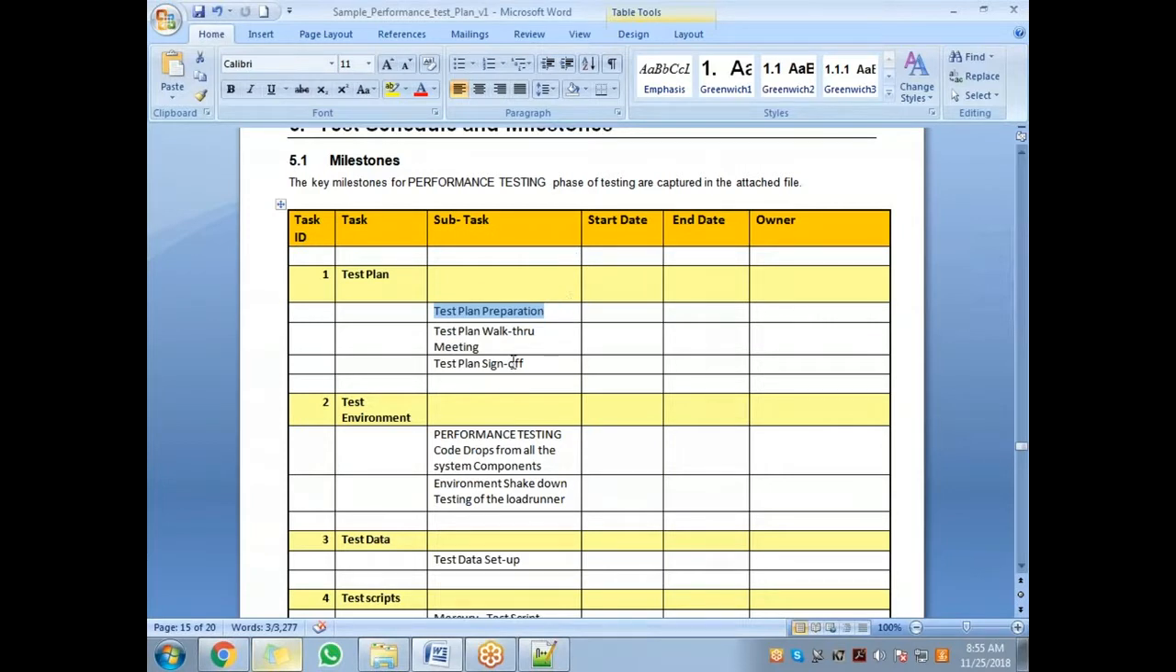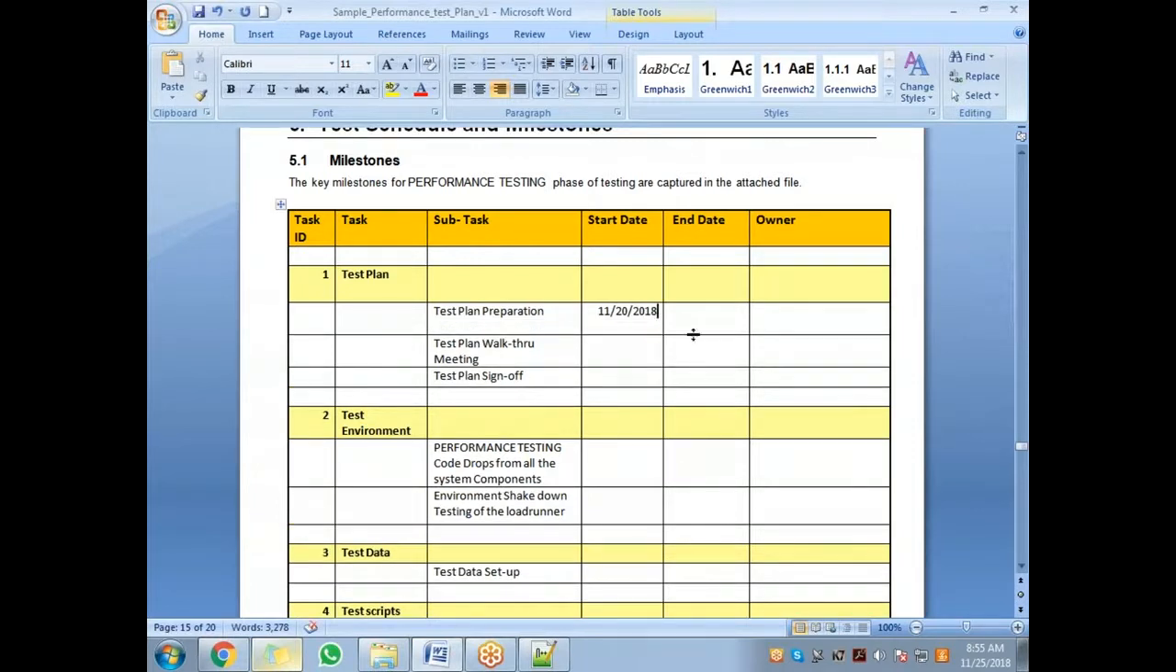Concentrate here, guys. It's very easy to understand. So this document needs to be created. Let's say the start date is 11/20/2018. Now this document preparation needs to be done, let's say, by 11/26/2018. So you have almost 5 or 6 days to complete this task. Let's say the owner of this is Melin. Now walkthrough. So let's say she's a performance tester.